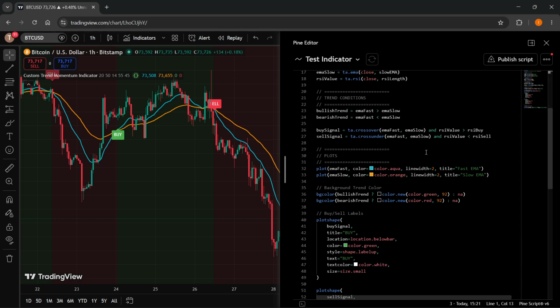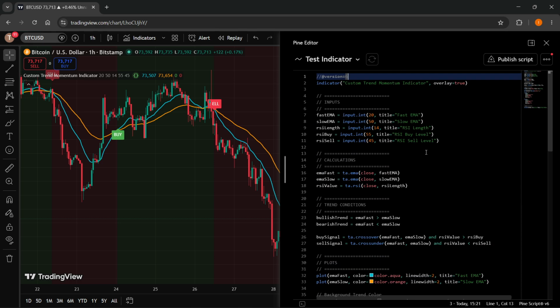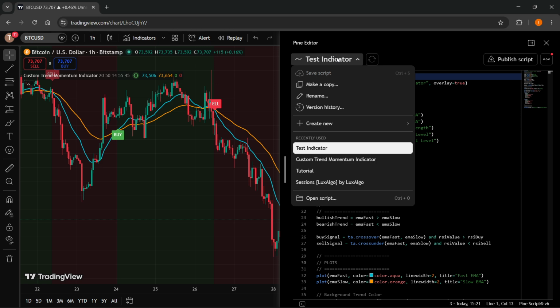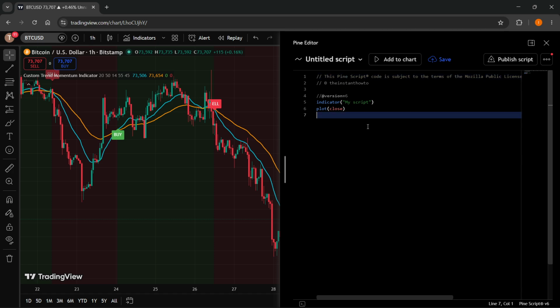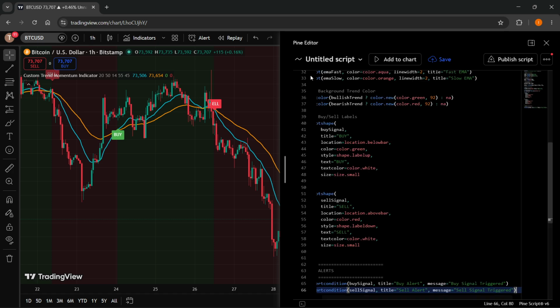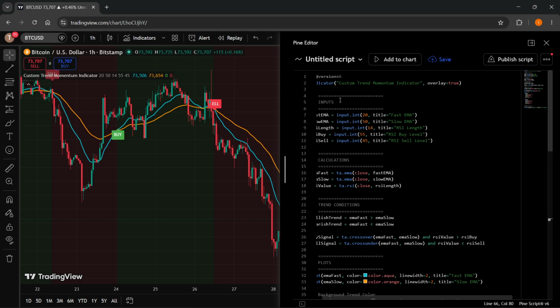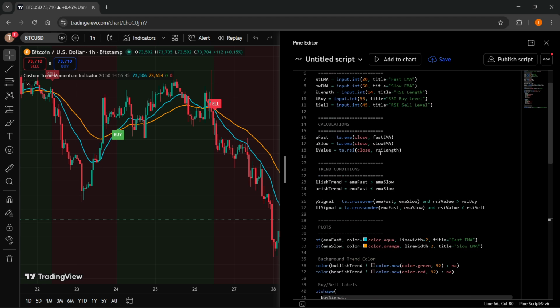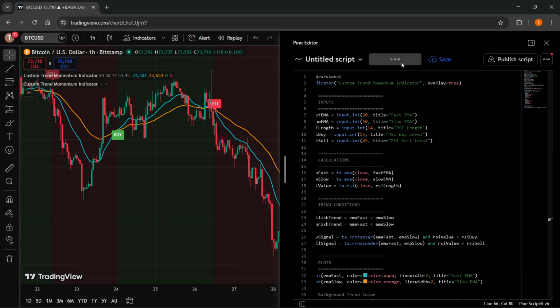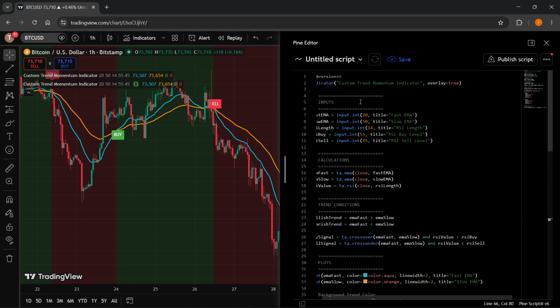Now, if you want to create a new script for a new indicator or strategy, you want to click on the current name over here. I have a test indicator, and then you want to click on create new and then indicator. Now from here you can of course create a new one. So if I just delete this and paste in some code I have, as you can see, it's going to allow me to do this in here. Okay, I can now go ahead and add this to my chart, so it's the same one I actually used earlier, so it's the same one on here as well. But you get the point.